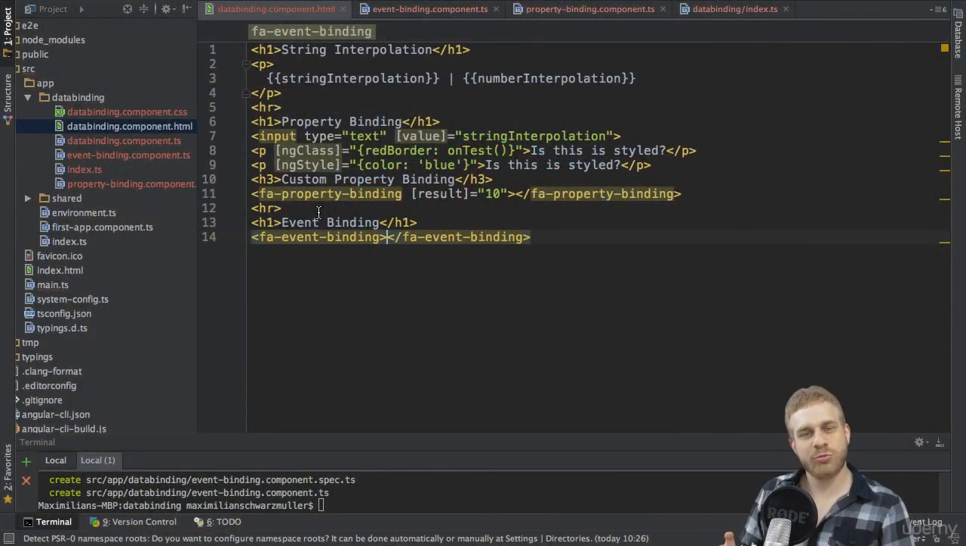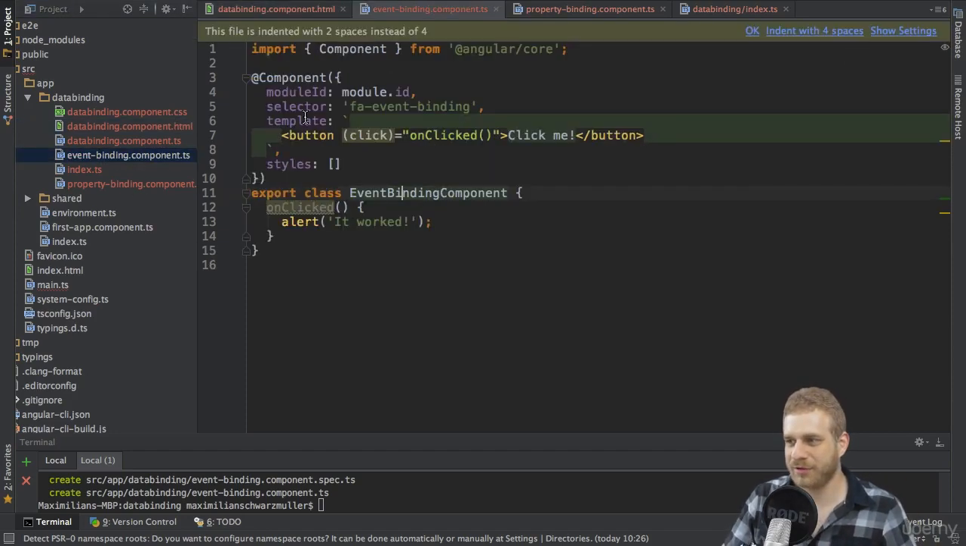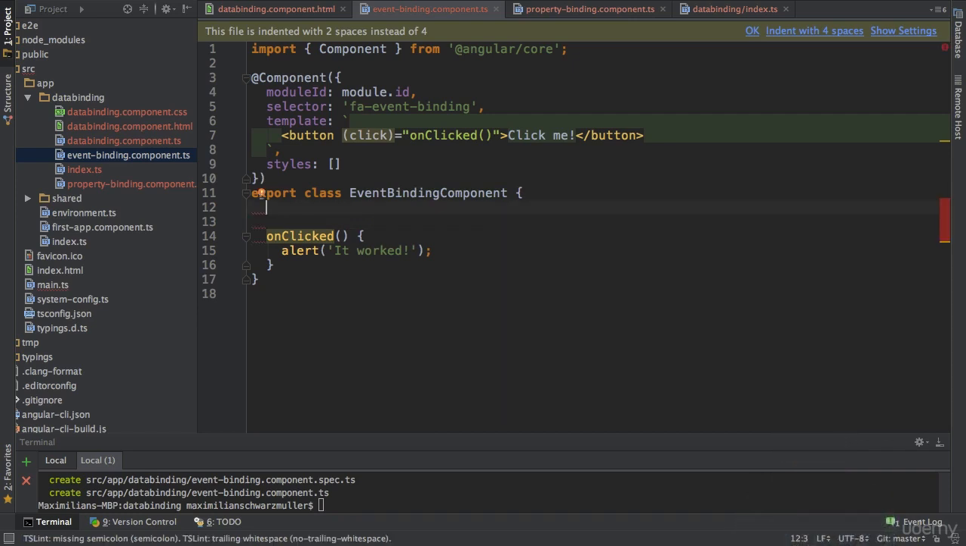So while it's nice to listen to built-in events, and you'll often do that, oftentimes you'll also need your own events. And I will show you how to build such a custom event and use it with event binding in this lecture. So I'll go back to the event binding component and I'll add a new property, which I will name clicked. And this will be a new event emitter object.